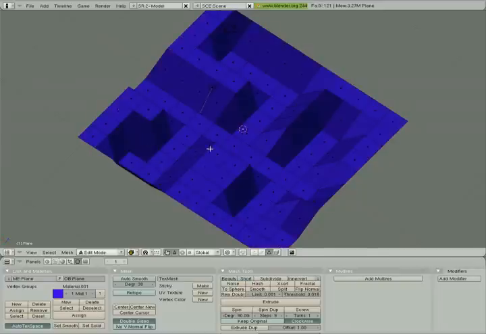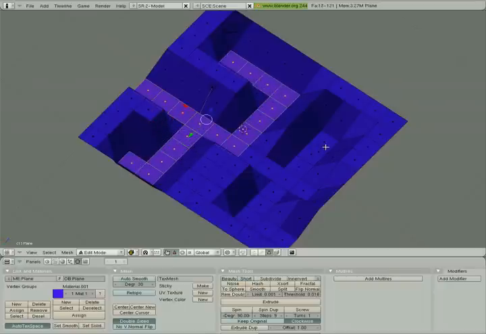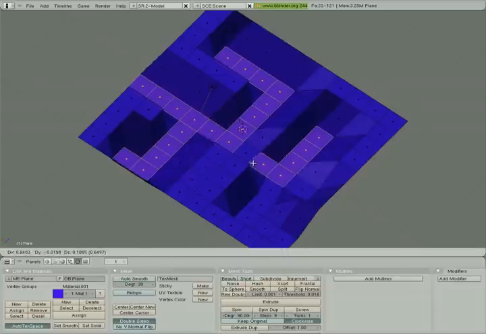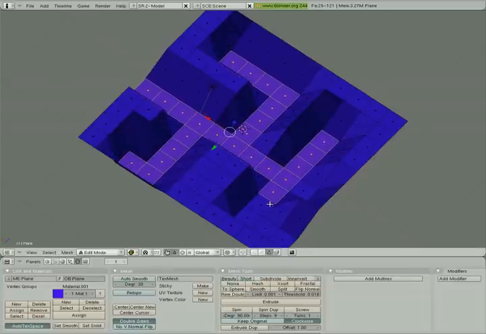Now I'm going to start selecting faces again, and I'm going to reselect the floor of my maze. We're going to give the floor a different color than everything else. By right-clicking and holding down the Shift key, I can select all the tiles that make up the floor of this maze. And I'm going to assign a new material here, so I have to click New down in my editing panel. And let's go ahead and make the floor yellow.